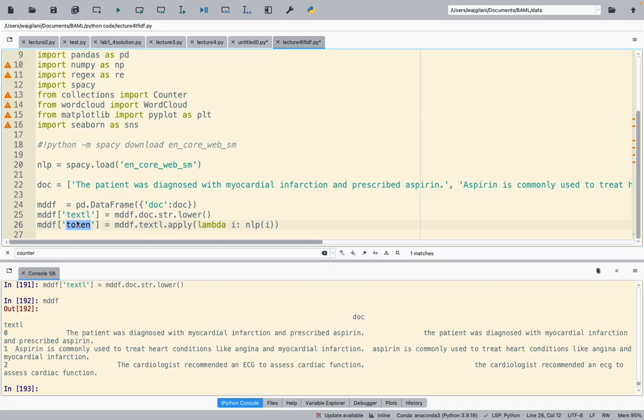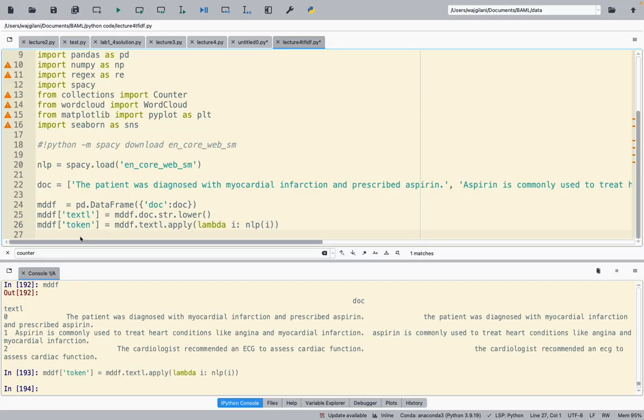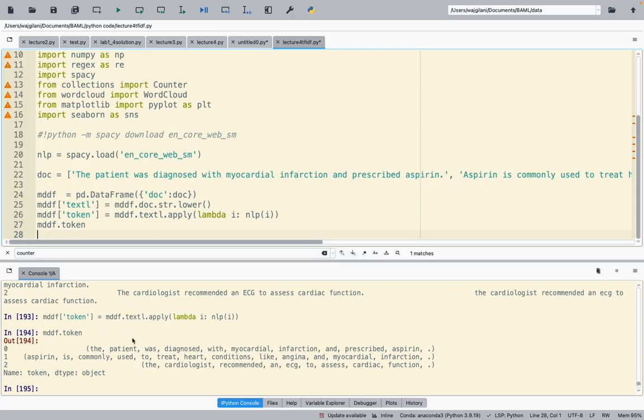Now, Spacy's cool and all. The problem with Spacy is it creates objects. So we sometimes have to take the objects it creates and put them back into lists when we want to do other things. You'll see what I'm talking about in a second. But here I go, run this. And now if I do mdf.token, boom, see that? We have our token words.